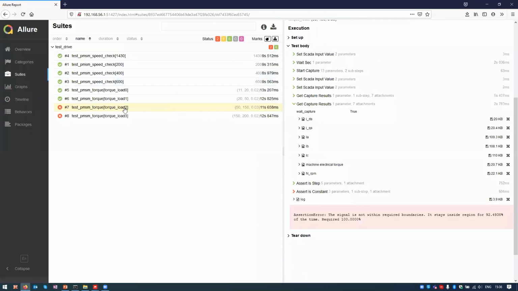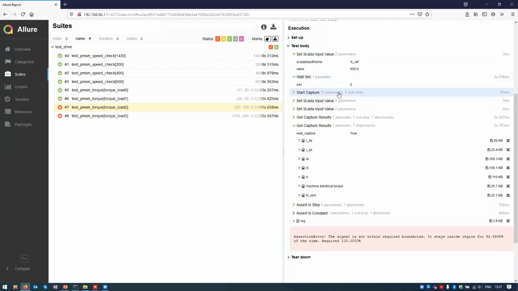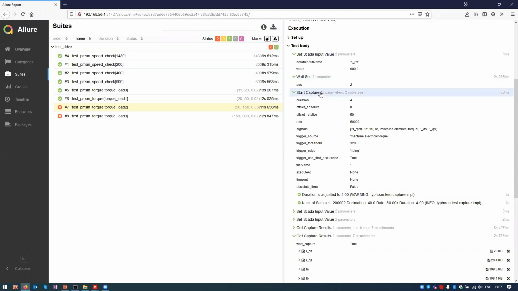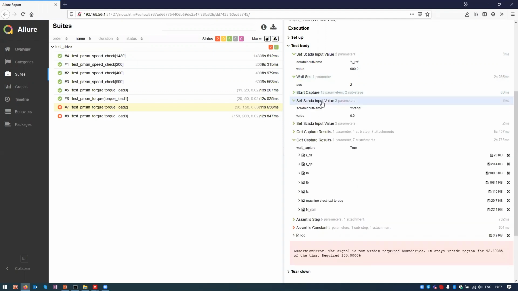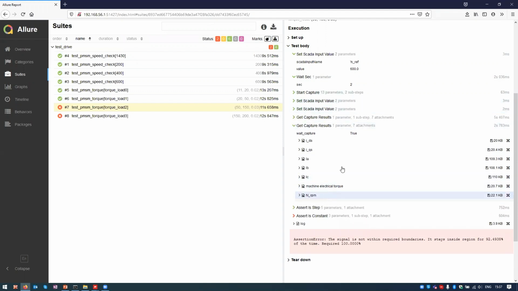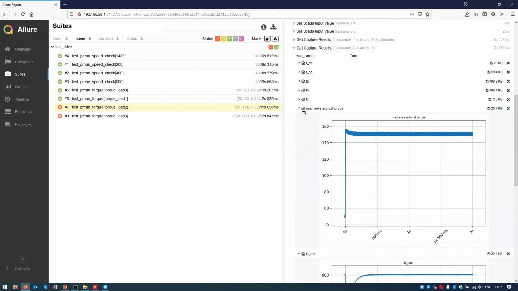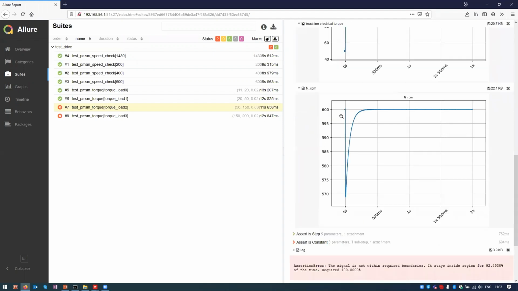So I'll just show here. We are interested in the tests that fail, so I'm going to jump right away to them. The first one is number 7, the torque step response. On the right here we can see the log of the test, and we can see what happens. We set the speed reference to 600 RPM. We set the capture widget. We set some inputs to the simulation. We can see the capture results, so how our speed reacted and how our electrical torque reacted.